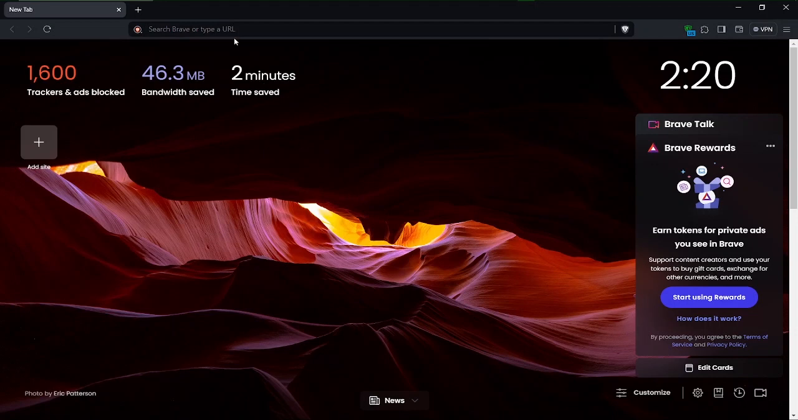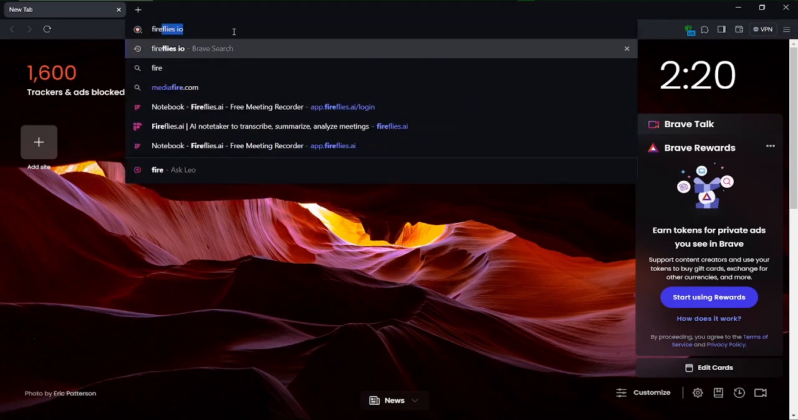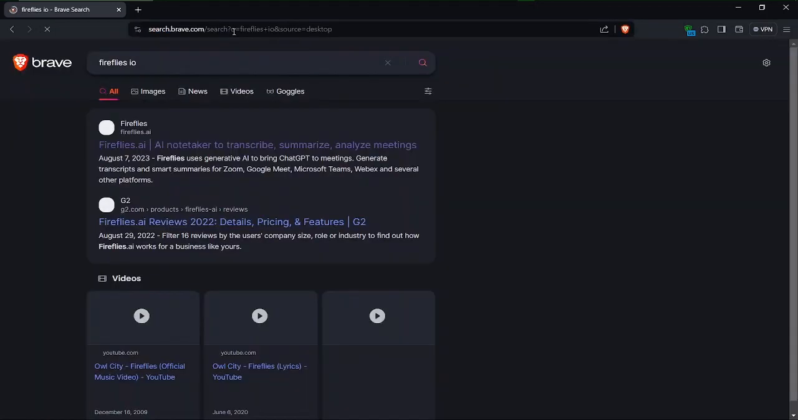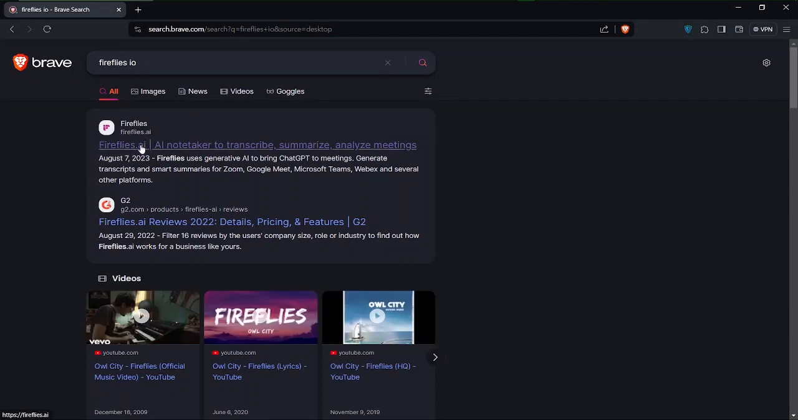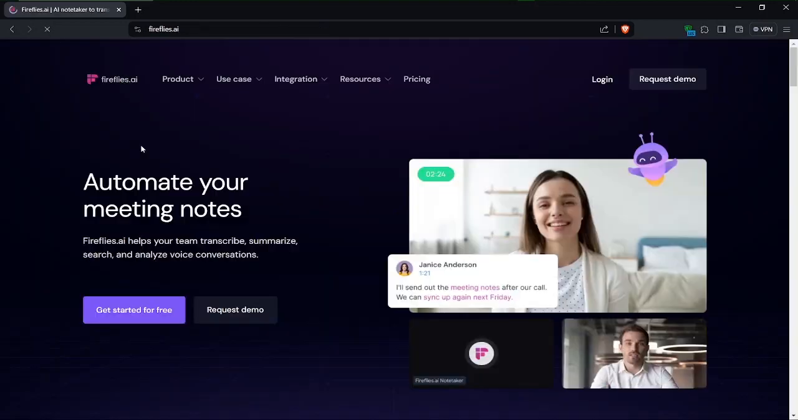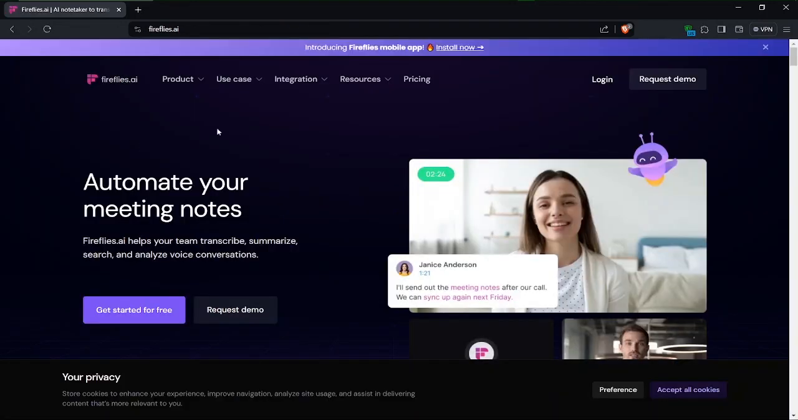Alright, so the first thing you'd want to do is to head over to your browser right here and type Fireflies. When the page loads up, the first thing you'd want to click on is this first link here which says fireflies.ai, and I'll just click on it. This should take me to the page where we will be required to sign up for an account, start a free trial, or request a demo.